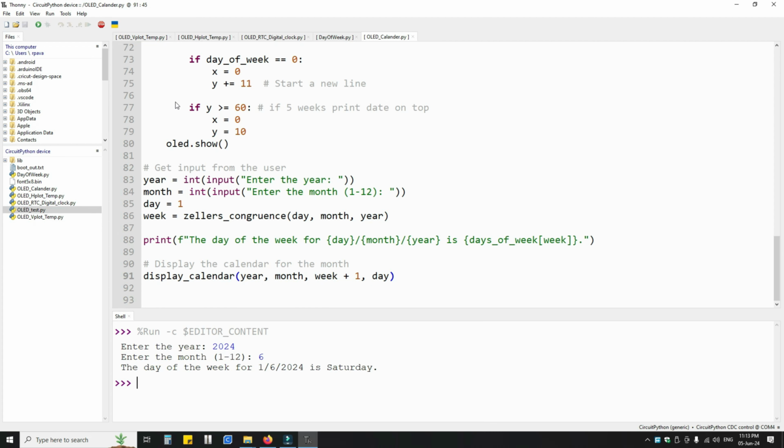That's all for now. In this tutorial, we learned vertical bar graph, horizontal bar graph, and day of week finding algorithms, how to show date and time on OLED display, and last, how to display calendar of any year and any month. Thank you.